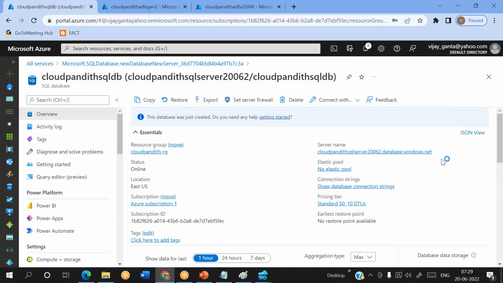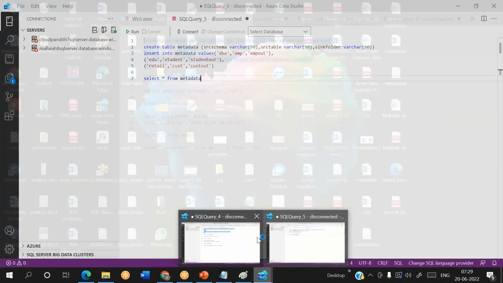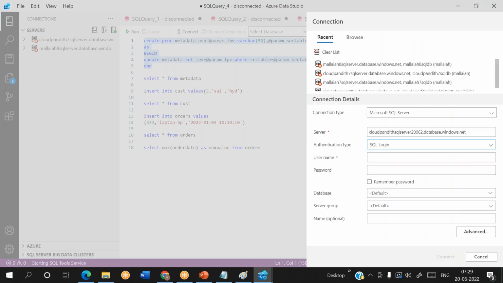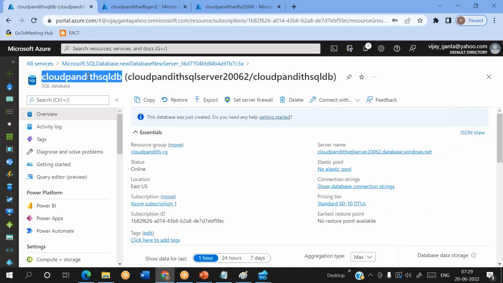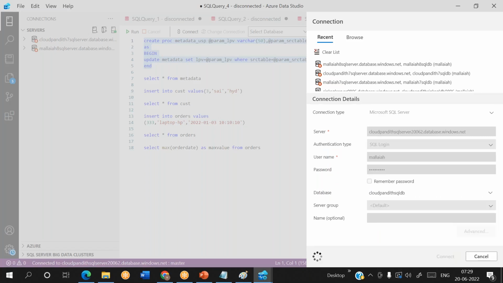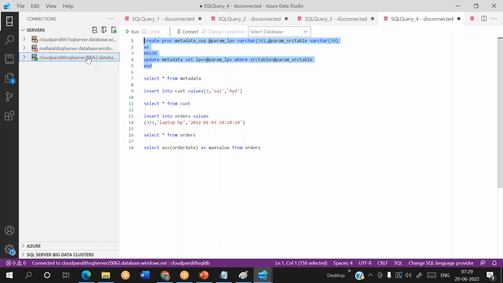take the server name, come here, click on this, put the server name here, SQL login, then password. This is the database, and this is the database. Copy this, the SQL DB, put the DB name here, click connect. Till here, I hope everyone is clear.